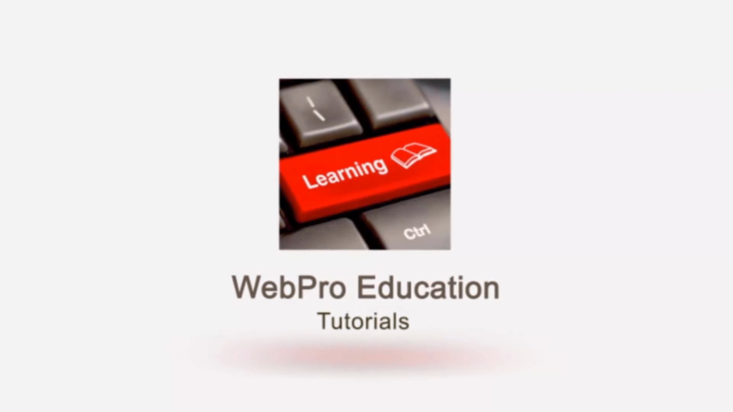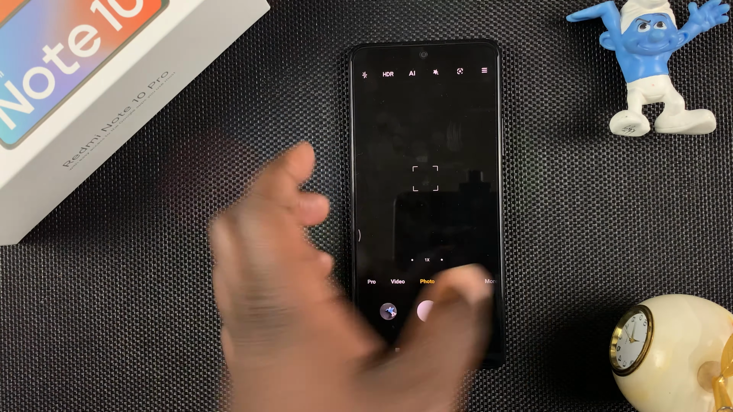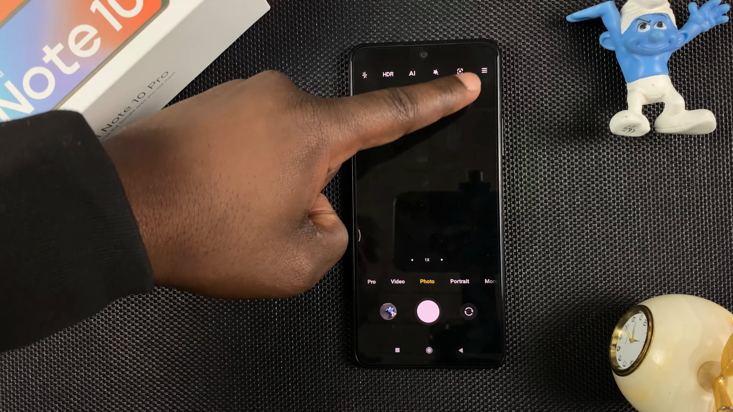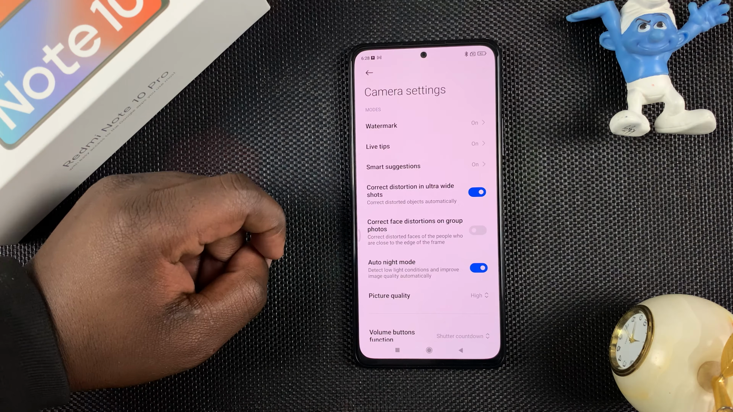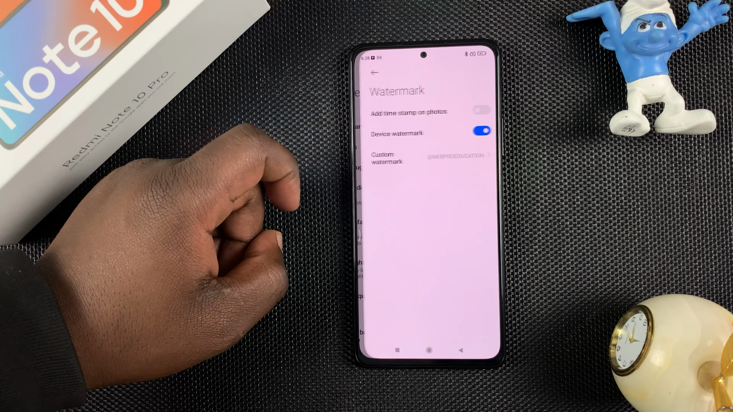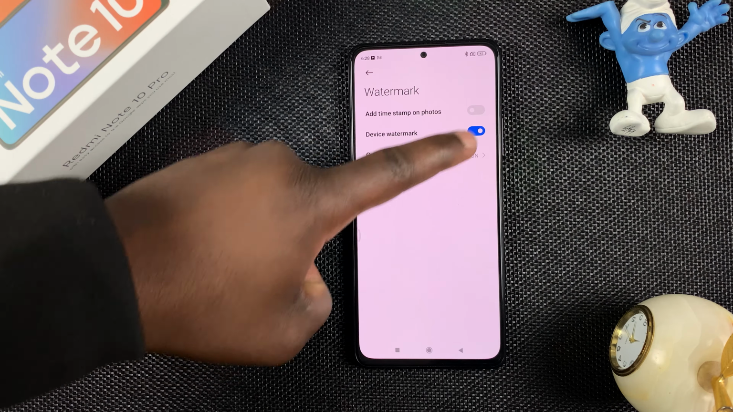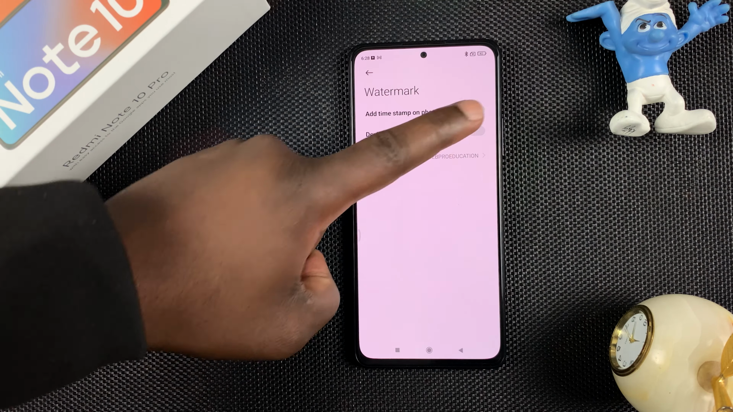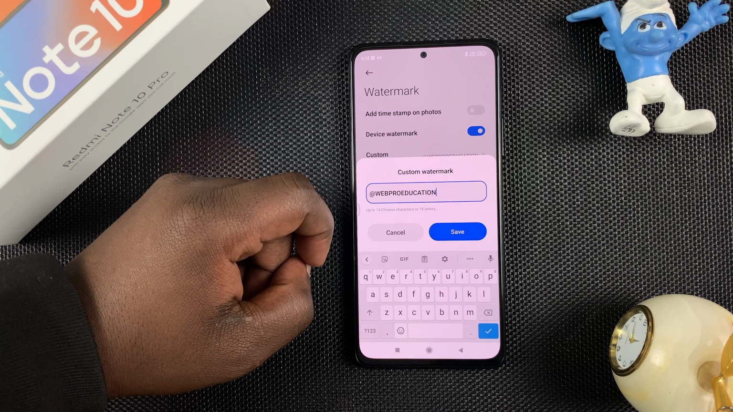So the first thing you want to do is launch the camera app, which is black because the phone is on the table. But then go to the menu in the top right corner, then select settings. On the settings page, go to watermark, and then here you should see device watermark. Now you can turn this off if you don't want it, or on if you want it. And then here you can also customize what you want in the watermark.